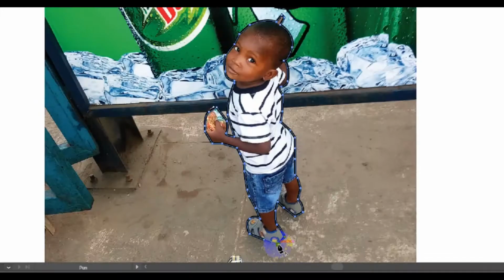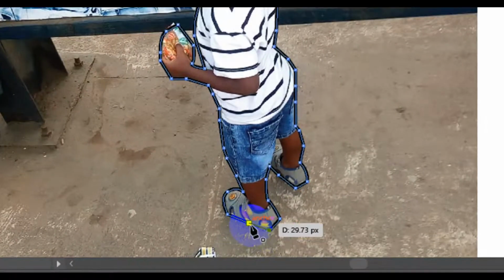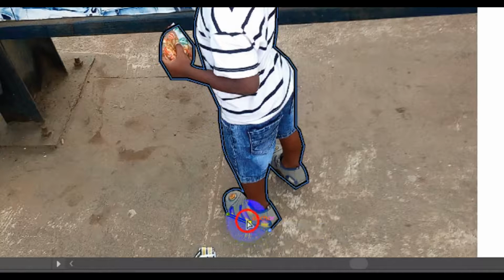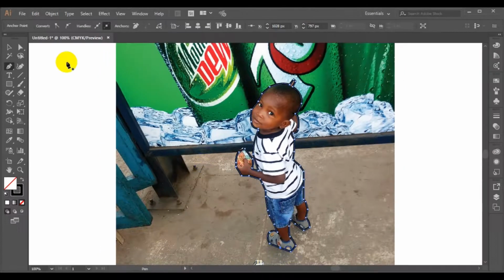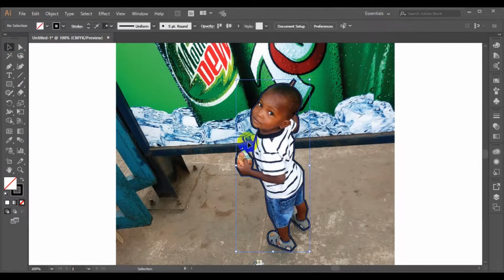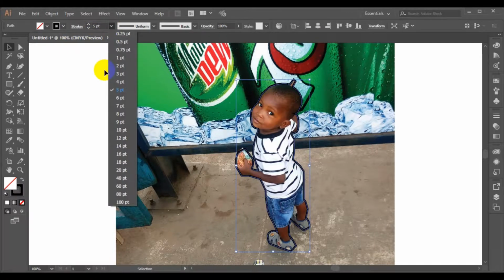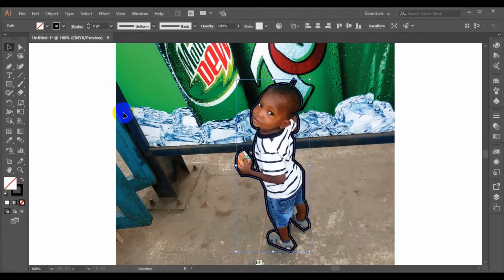Then you need to come down below here and close the path. Good. Now, next thing I'm going to do is to go back to your shape. Now, this is the shape, and you can as well increase the stroke so that you'll be able to see what exactly you were able to trace.